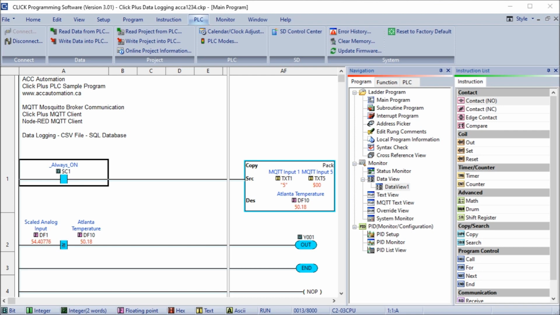Using the information from our last post, the MQTT information collected, which is the temperature in Atlanta and the Click analog, will now be logged two different ways. A micro SD card on the Click Plus will be used to store the data every minute in a CSV, or comma separated value, file. And also Node Red will be used to store the same data in an SQL database. Let's get started on how to use these data loggers.